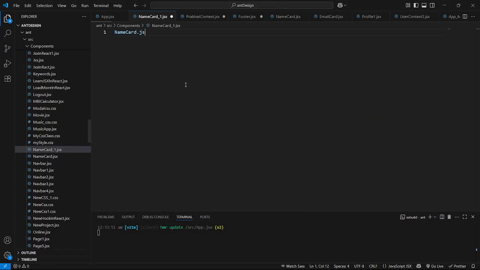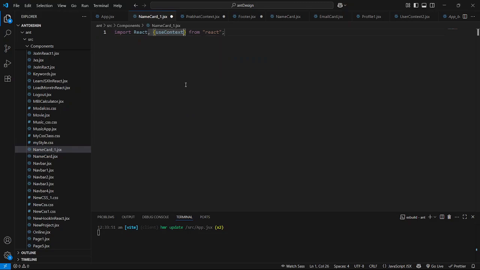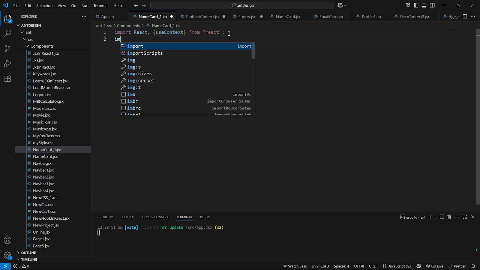So this is it, and now let me just import here react first. So react like this, and now guys, I'm going to import here the hook also, which is use context. This is the hook we have to import also from the react only, which is use context.